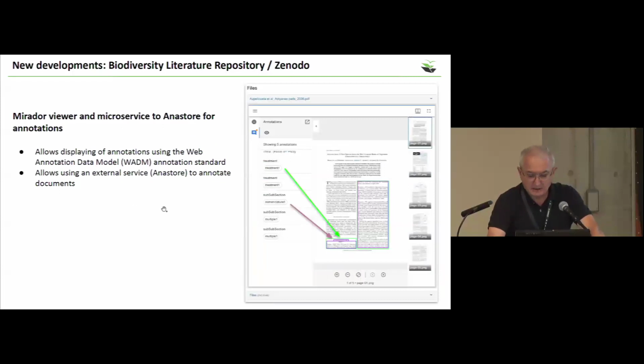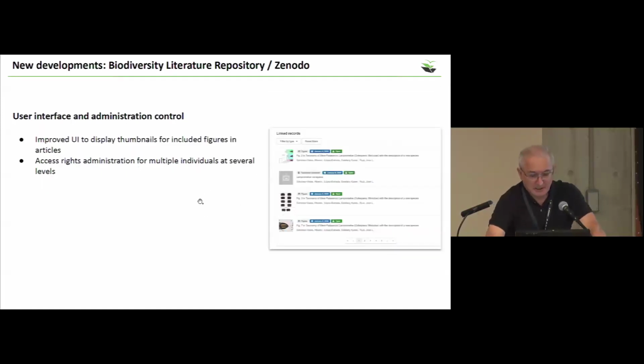Also, they now adopted a Mirador viewer and a data annotation service called AnnoStore to annotate documents, PDF documents, in the Biodiversity Literature Repository so that the community can use the service to support this kind of data liberation. They also provide a user interface and administration control on the Biodiversity Literature Repository.